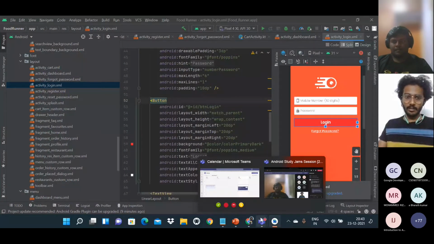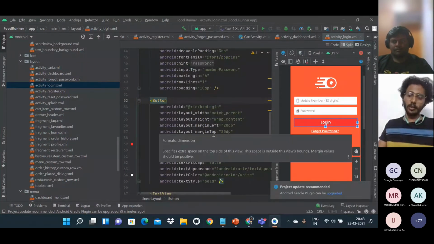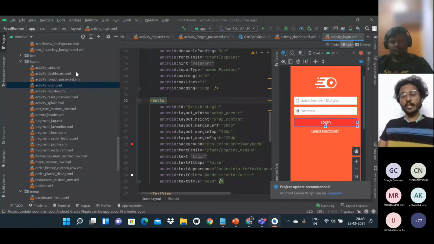Got it? So we have to bind those views with the Kotlin too. In order to do that, we'll initialize all the resource IDs by using the findViewById function.